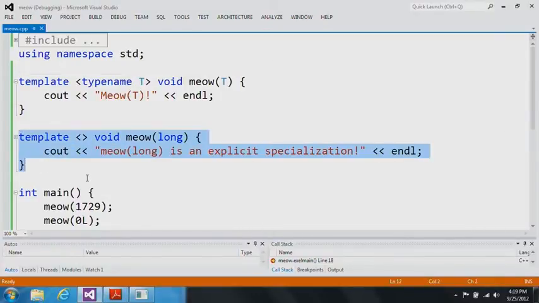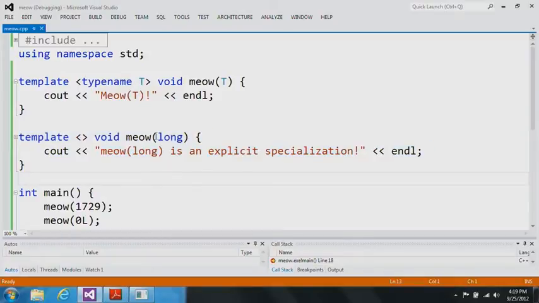But this specialization in some sense replaces the primary template. Once this has been specialized, there's no way for me to go and say, okay, I see you've got meow long there, but I would really like the primary template even though there's been an explicit specialization. That's not possible. The explicit specialization completely replaces the content of the primary template. If I wanted to sometimes access the primary template, I'd need to write my code differently. So there's no overloading that happens here, and sometimes this can be quite desirable.